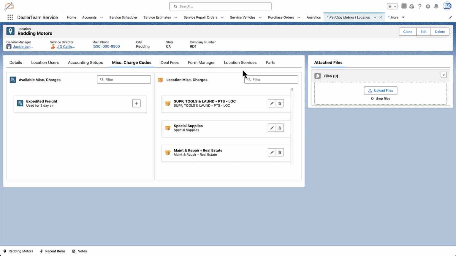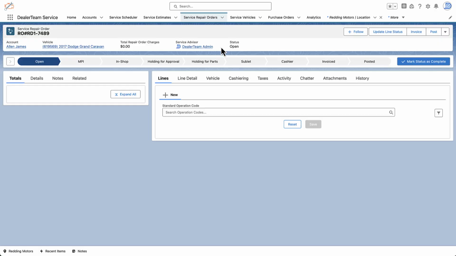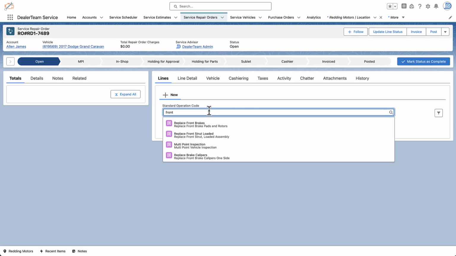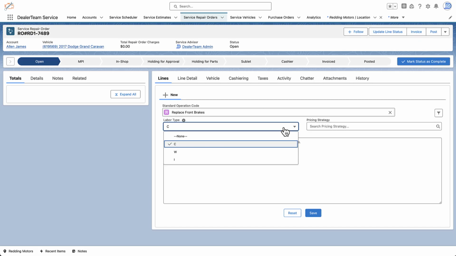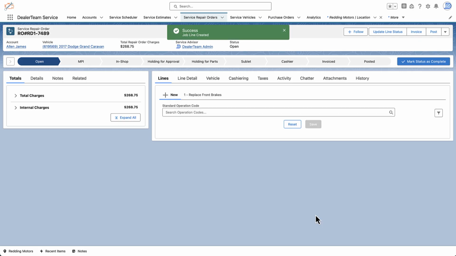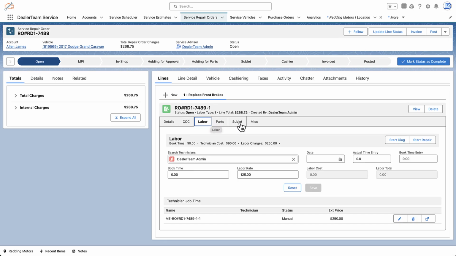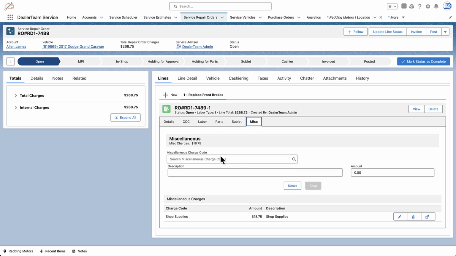Now you can go to a service repair order and create a job line. Select the standard operation code and make sure the labor type selected matches the pay type specified in your MISC charge code. Finally, go to the MISC tab, select your miscellaneous charge code, and click Save.